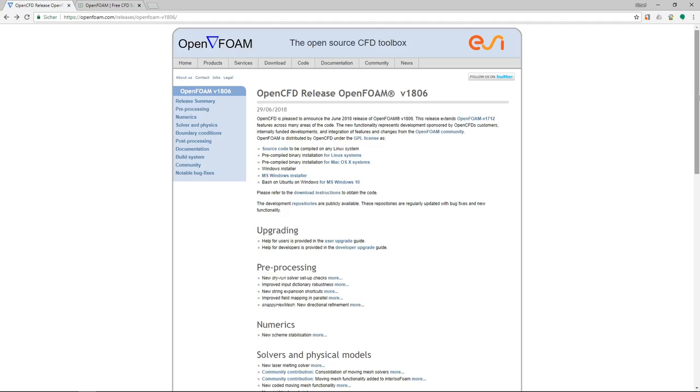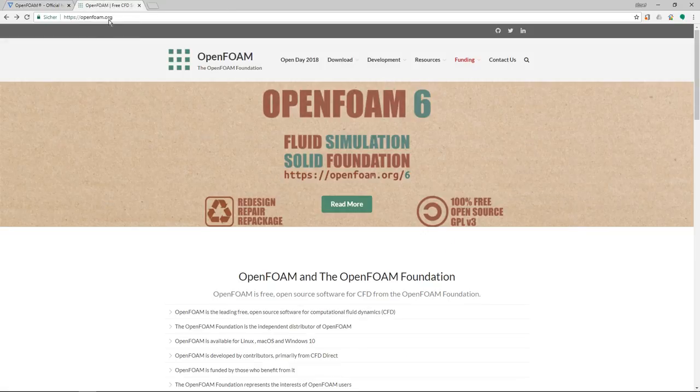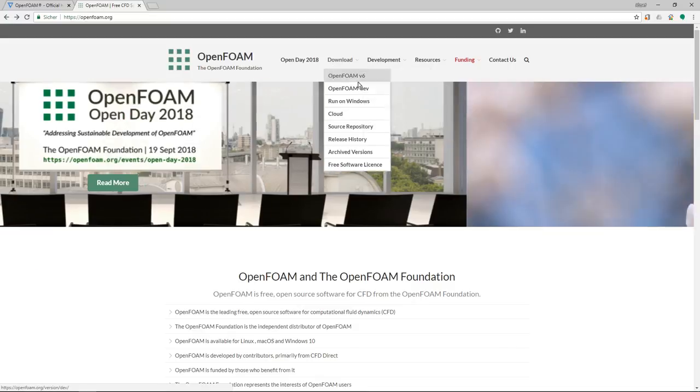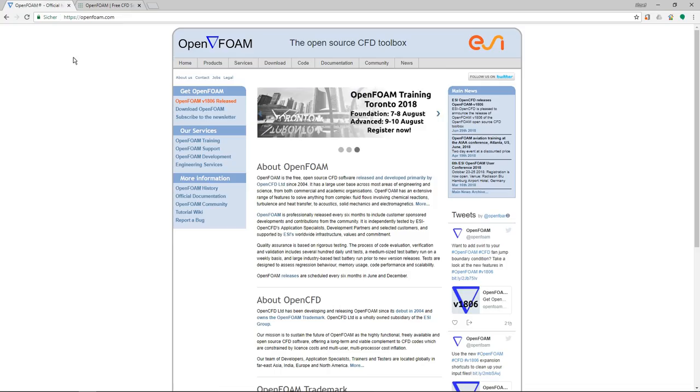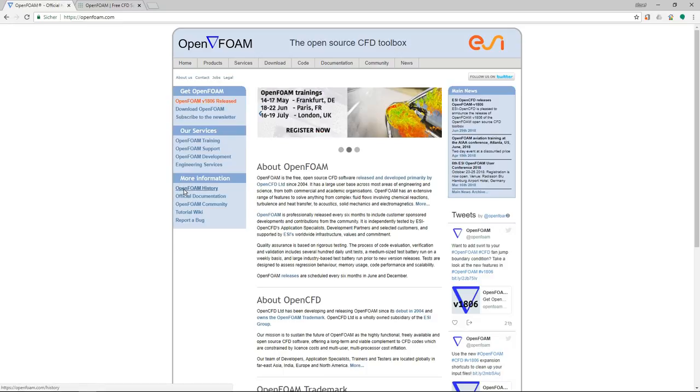And today I'm bringing you these two homepages, OpenFOAM.com and OpenFOAM.org, because you might know or might not know that there have been two recent releases: on OpenFOAM.org version 6 and on OpenFOAM.com the newest release version 18.06. And I wanted to ask you guys which new features are you most excited about.